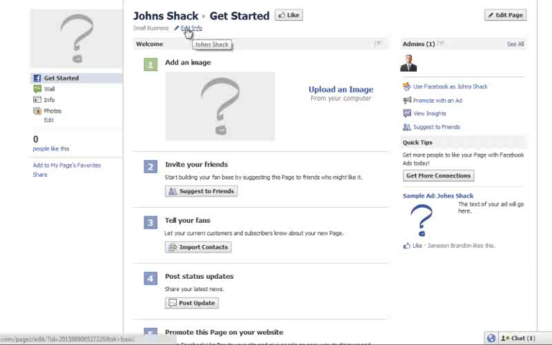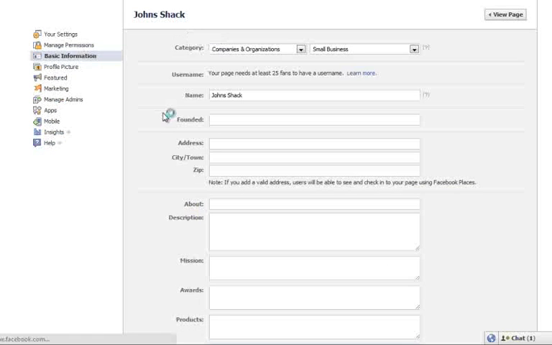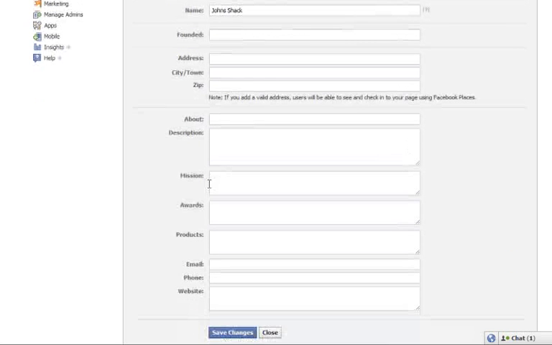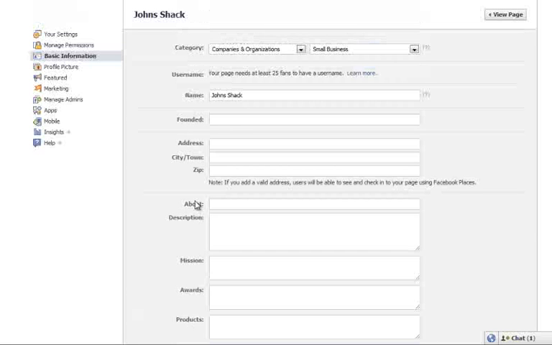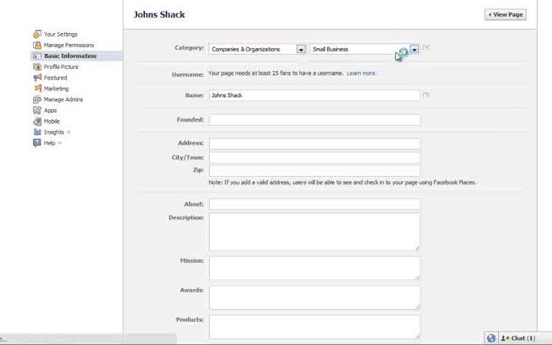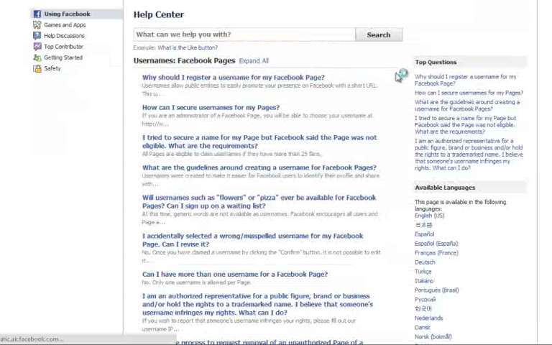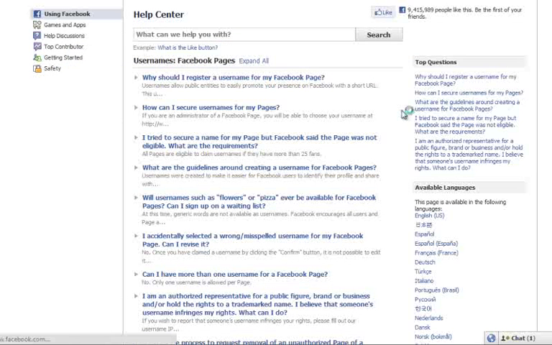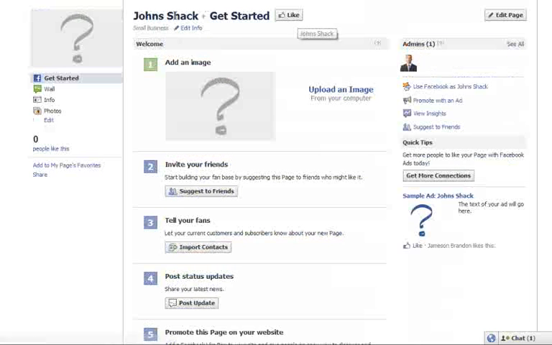So come on up here to Edit Info. And now since I picked company and organization, small business, these are the different options I'm going to have. You see I've got awards, mission, products, things like that. Keep an eye on that because as we change this, even within companies and organizations, and then looks like we clicked the wrong thing there, so let's get back.